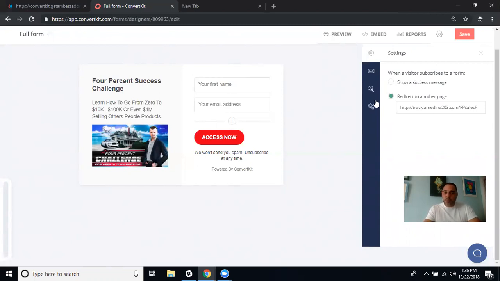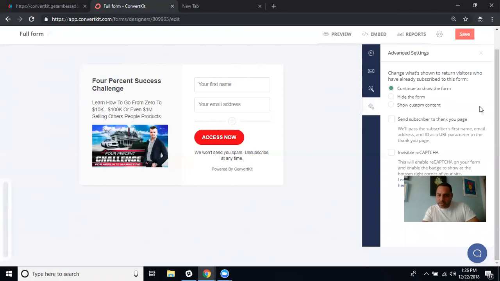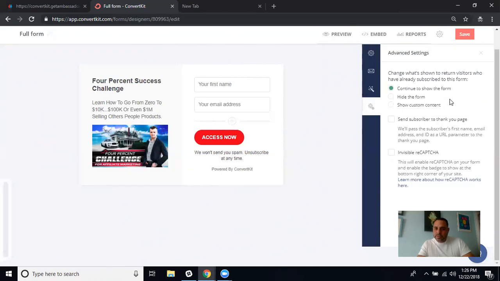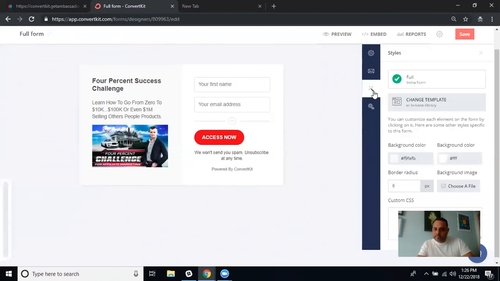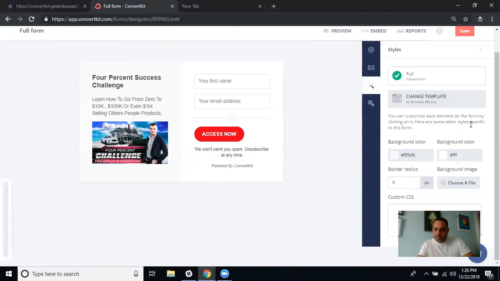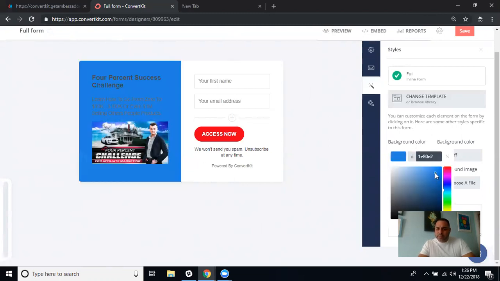We're not done yet. We're still in process. Let's go through the bells and whistles. You don't have to touch anything right here. This can stay the same, continue showing the form. You want to change the template, any changes you want to make to the background, the color. Let's say you wanted to change this background. Make it a little blue, maybe a little bit lighter. You can play with cool stuff like that.